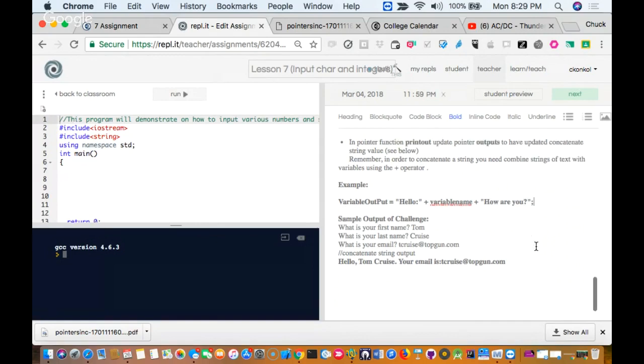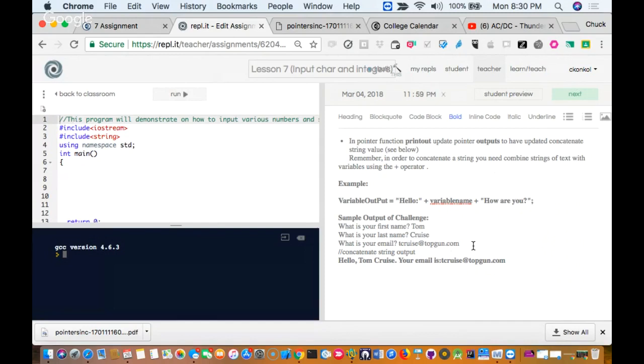So the sample output for this is going to be: you enter your first name Tom, last name Cruz, email tcruz@topgun.com. In the movies tonight, referencing the Top Gun movies, which I know no one has seen here, right? Any Top Gun people? One person. Okay, 2 people. Then it'll kick out, hello, Tom Cruise. Your email is, and then that's what it will kick out.